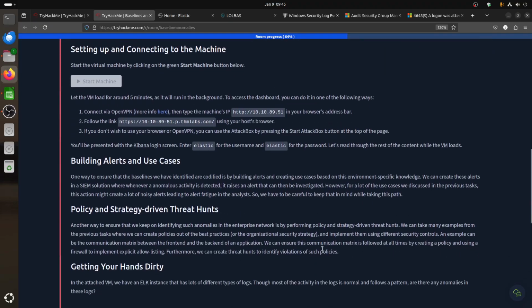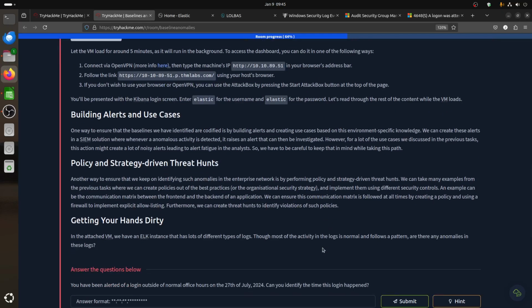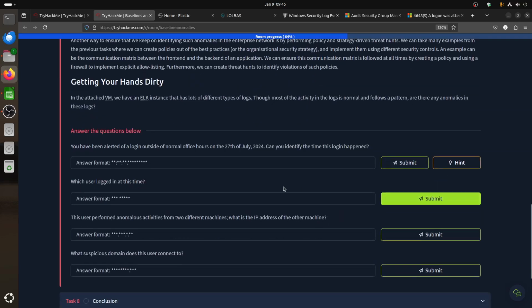Now let's start building alerts and use cases. Policy inside the threat hunt: another way to ensure that we can keep identity and detect anomalies in the enterprise network is by performing policy and strategy driven threat hunting. Okay, let's now try to practice what we got. The only thing they tell us: you have been alerted with a login outside the normal office hours on 27/07/24.